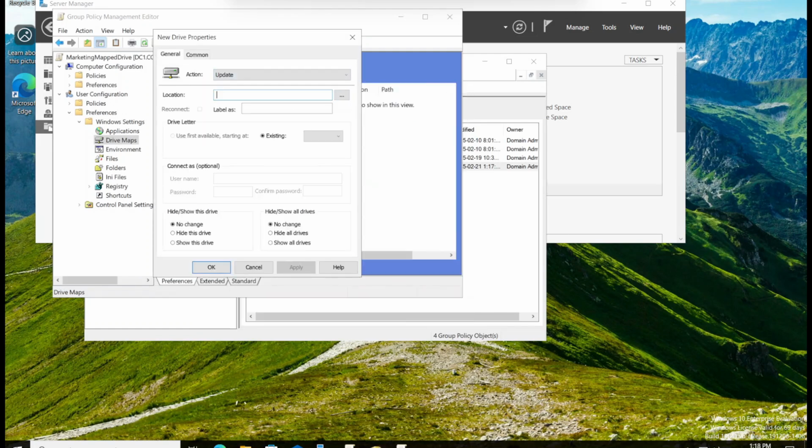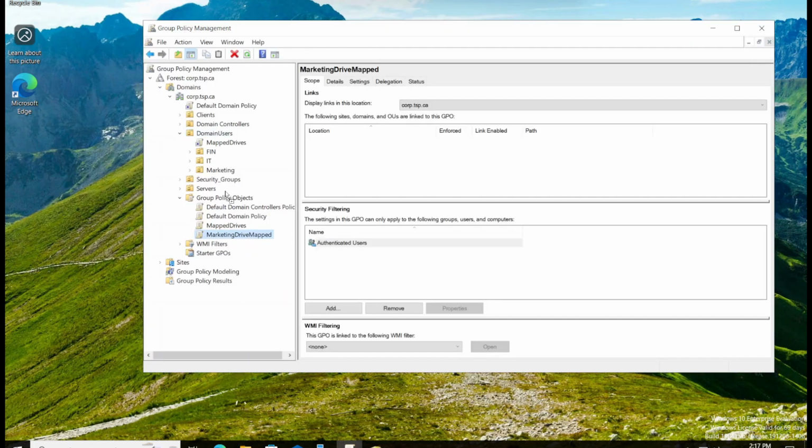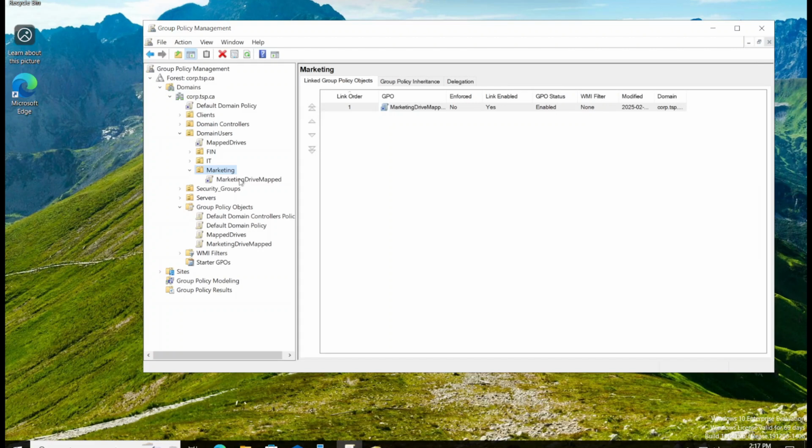Just gonna type in location file server 1 $, marketing, reconnect, label as marketing, and use M, of course, for marketing. Create, apply. Okay. Drive mapped group policy should only go to the marketing department.